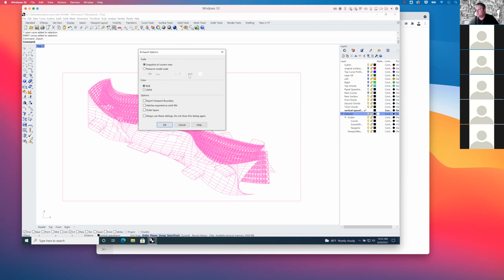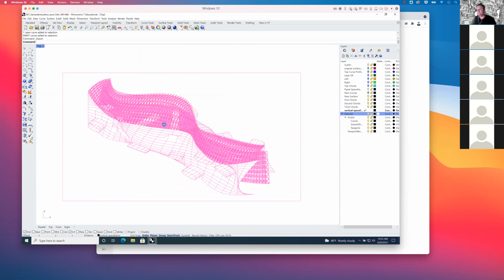Say for every 4 feet, make it 1 inch, and it would keep bringing out a quarter scale, or 8th scale, or 16th scale, or some of those other common architectural scales that we use. 16th scale maybe for this, since it's such a large thing, or 32nd scale. But I'm just going to say snapshot of current view. I'm not really concerned about scale for this project. I'm just going to leave this as default and hit OK.